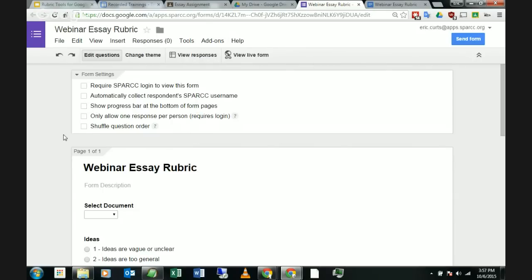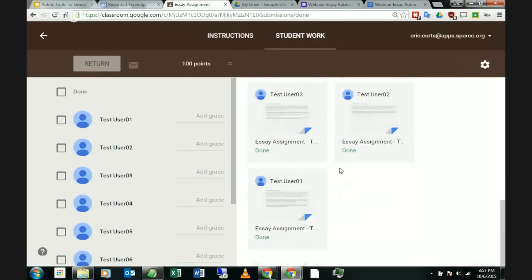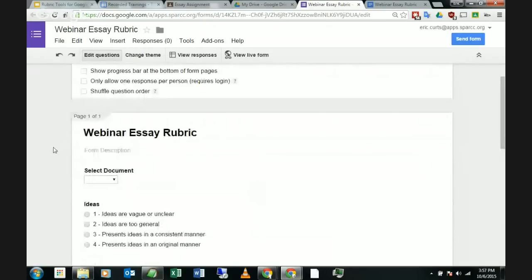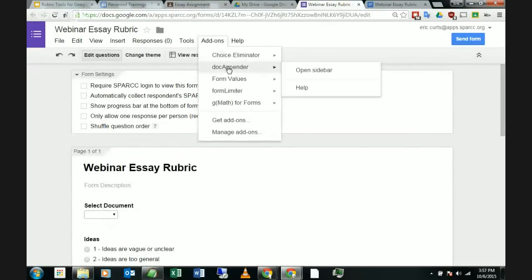All right, I think we're ready to use it. We've got our documents to grade, which is our essays here. We've got our rubric inside of a Google form, and we've got docAppender added as an add-on to help us with this. All right, let's try it out.